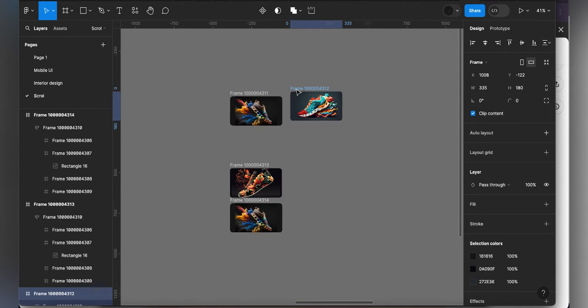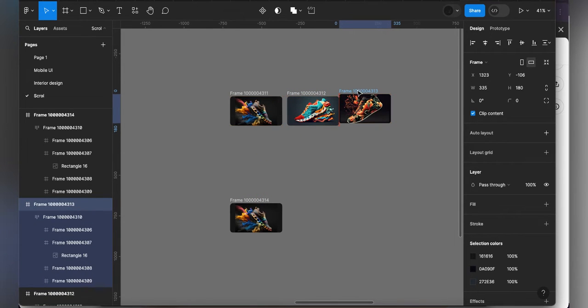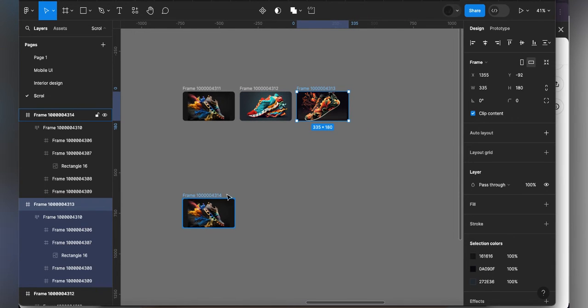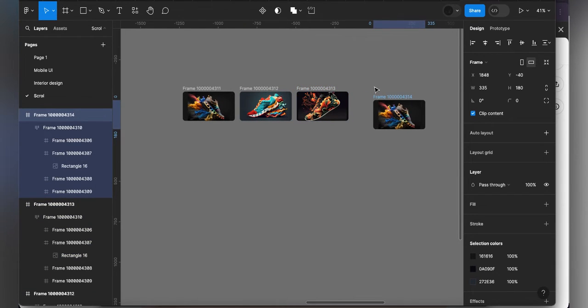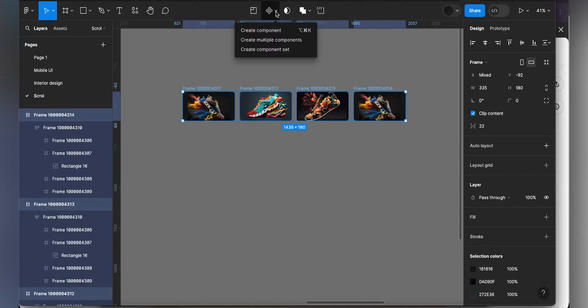So now I'm going to arrange all of them horizontally. You can choose to arrange them vertically. Anyhow, I'm going to arrange mine horizontally because I want it to give me that feel that I'm scrolling. So after arranging them, I'm going to put them in a component set. So I will highlight them, then go to my component and create component set.